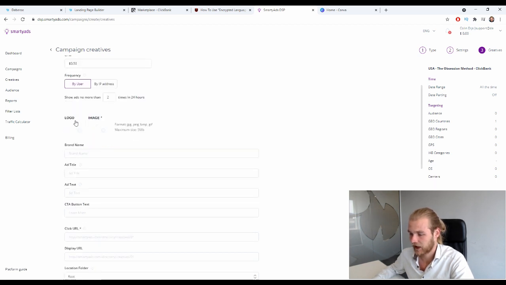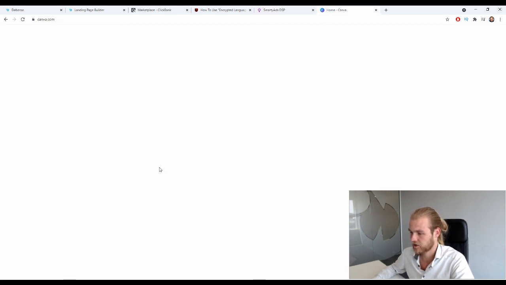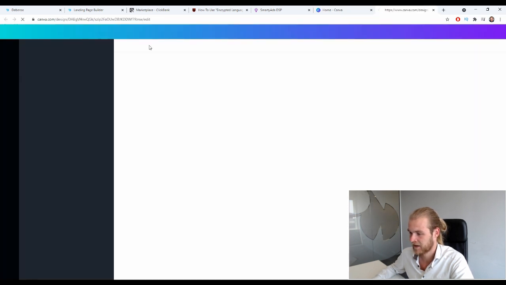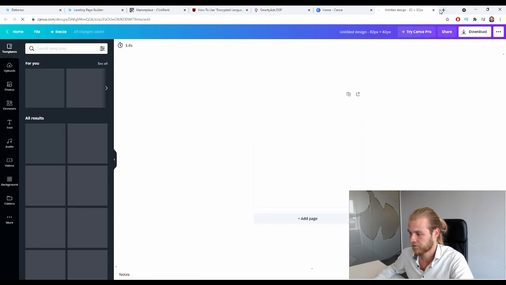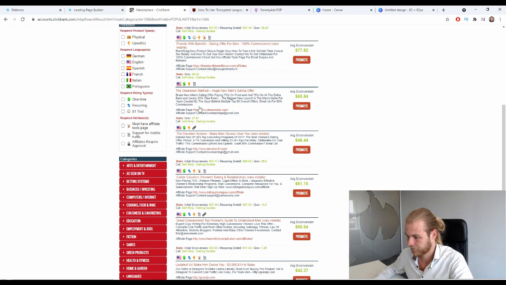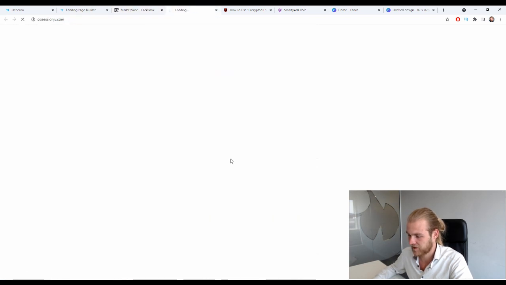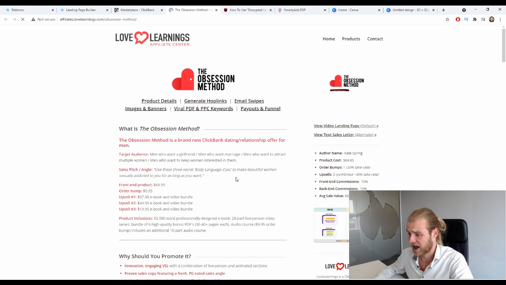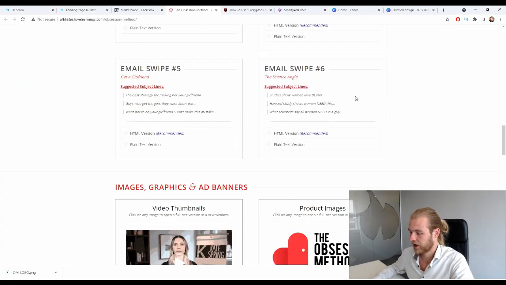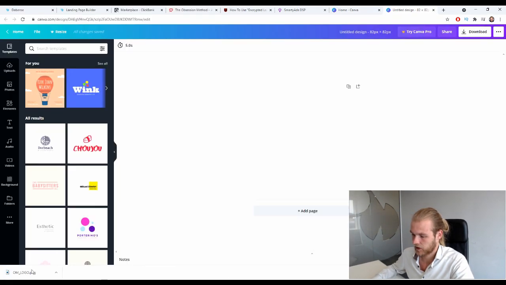Then we have the logo and the image. So let's start with the logo. Usually logos are squared, so let's create a square design inside of Canva. Let's check out the affiliate page. I want to see if they have some creatives that we could use as a logo. So this one would be good. Save this image as. I wonder if they would really like this, but we're going to go with it.